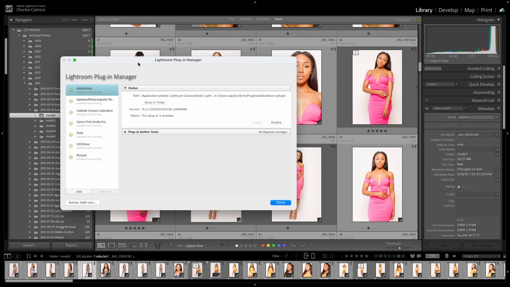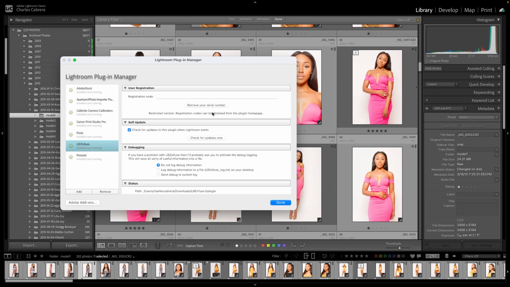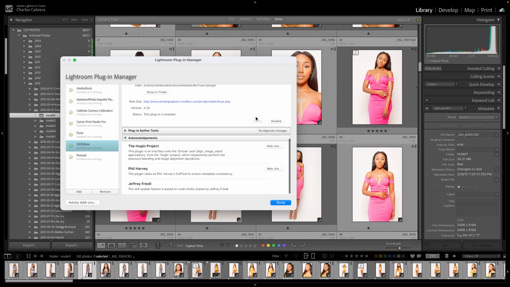I can't remember the last time I used them. So things like the Aperture Photo Import plugin, Canon Print Studio, I can either delete it or disable it at the least. Flickr, I don't use that anymore. I can disable it or delete it. Why not delete it if I'm not going to use it? This plugin here, it was a licensed version. I have no idea if I can ever get that back, but I should be disabling it or deleting it. So again, that means every time Lightroom Classic boots up, it has to load that plugin. If you don't use it anymore, then by all means, at minimum, disable it.